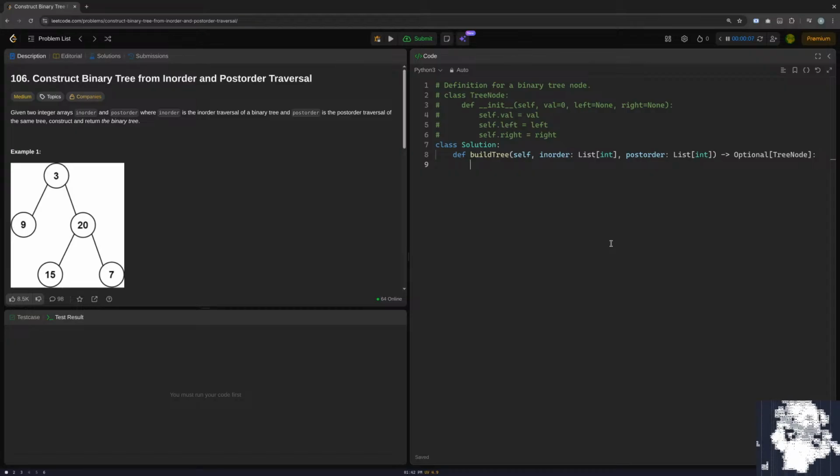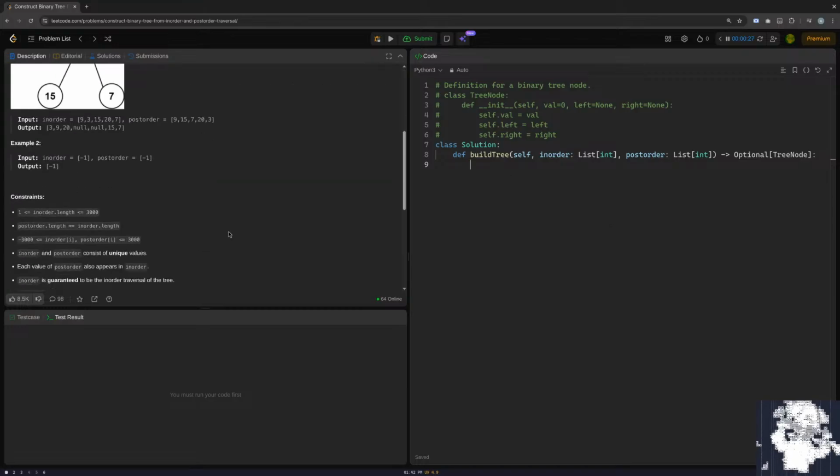Oh boy, we had trouble with a similar one last stream. Given two integer arrays, in-order and post-order, where in-order is the in-order traversal of a binary tree and post-order is the post-order traversal of the same tree, construct and return the binary tree.